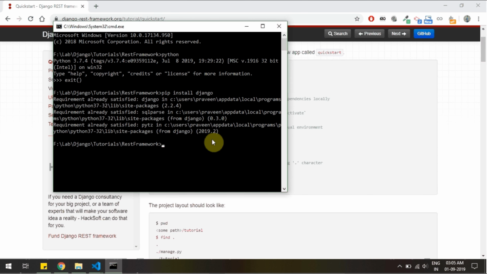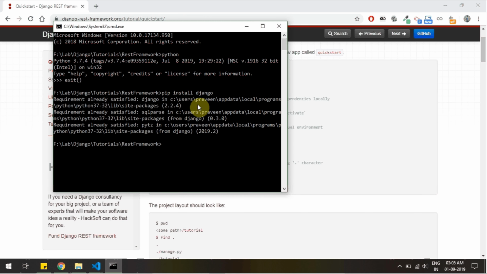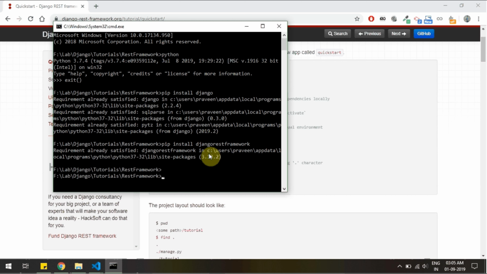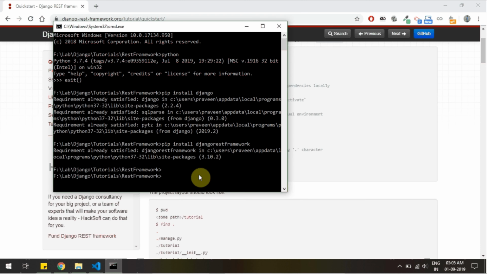So next we need to install Django REST framework. pip install Django REST framework. That also I have already installed. So our installation is completed. The next step is like we need to create our sample project. So I'm going to create a sample project.